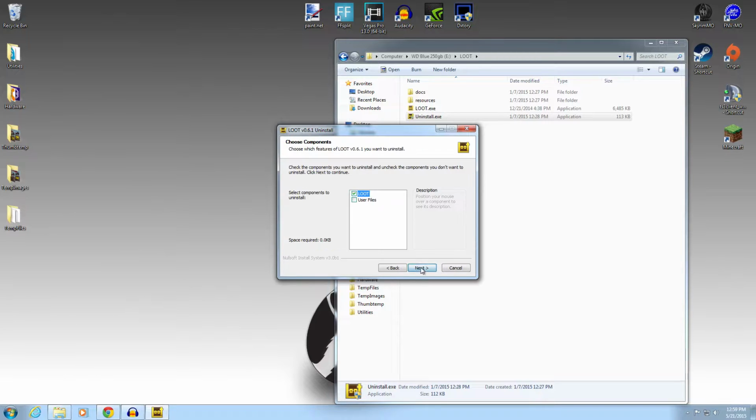It guides you through the uninstallation. Okay, hit next. Select components to uninstall: LOOT and user files. So LOOT's user files and settings files, we don't want to remove those. Pay close attention to that. If you have settings that you use, you may want to hold on to this. So you're just going to uninstall LOOT.